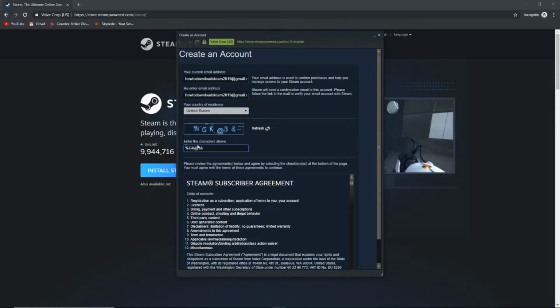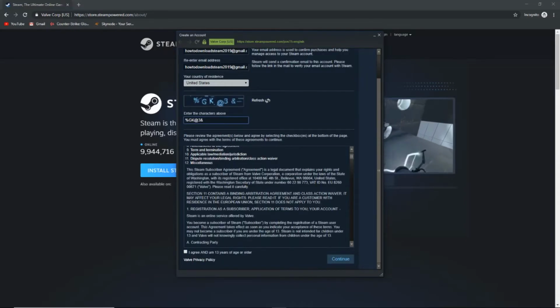Once you've hopefully solved this, as it might take a few tries, you can scroll through the agreement that no one reads, and then you can agree to the agreement and that you're 13 years of age, which hopefully you are. And then hit continue.